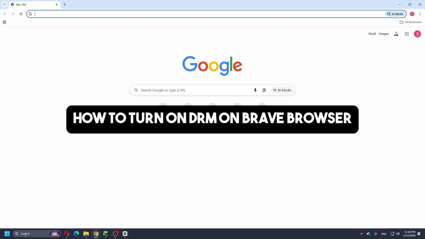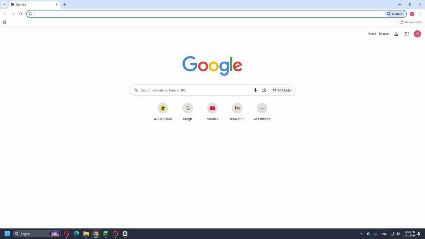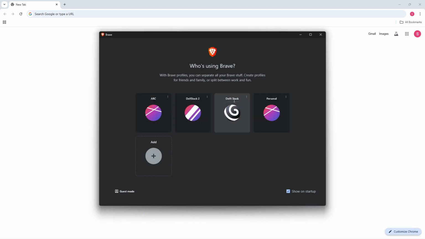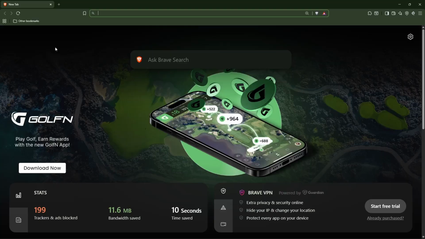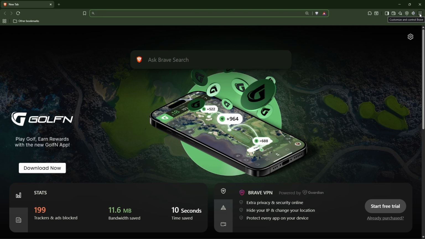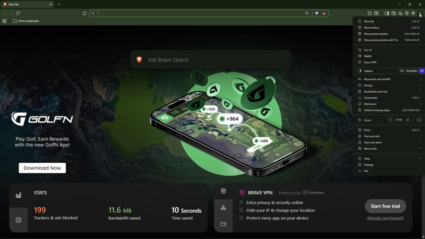So first thing that you will do is you can just simply go ahead and open up the Brave browser on your computer, and now just simply go ahead and select a specific profile. Now guys, over here on the Brave browser, you just simply go ahead and select the three lines on the top right corner of the screen. And now from here, you will have a gear icon at the bottom over here, which is the settings. So go ahead and select on this one.